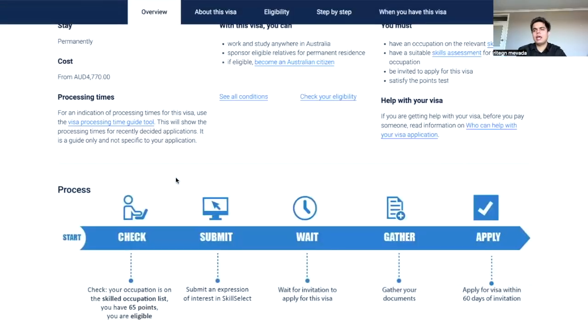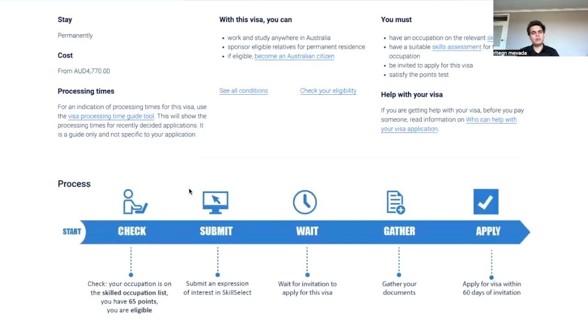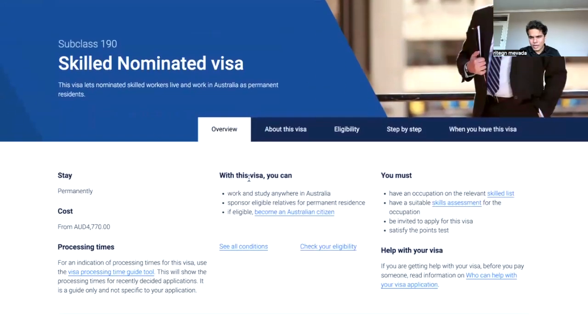The fee to apply for the 190 is $4,770, and sometimes people wait 1 year or 2 years to get nominated by the state. So it also depends on how early you want to migrate to Australia. If you want to migrate earlier, you can apply for the 190.